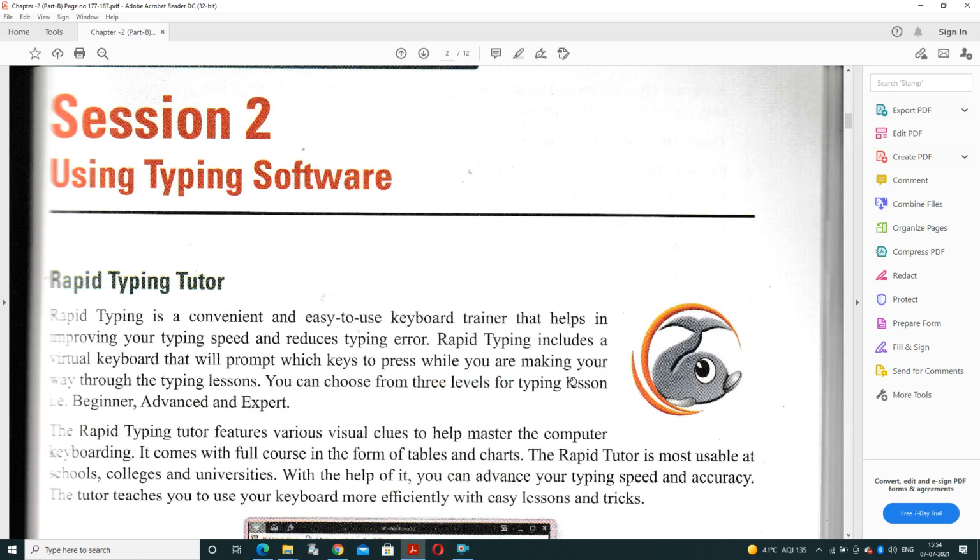In the last session, we started with chapter two of Part B, and we completed session 1 last time. That was keyboarding operations. Today we are continuing with the next session. Session 2 is related to typing software, and the typing software name is Rapid Typing Tutor.